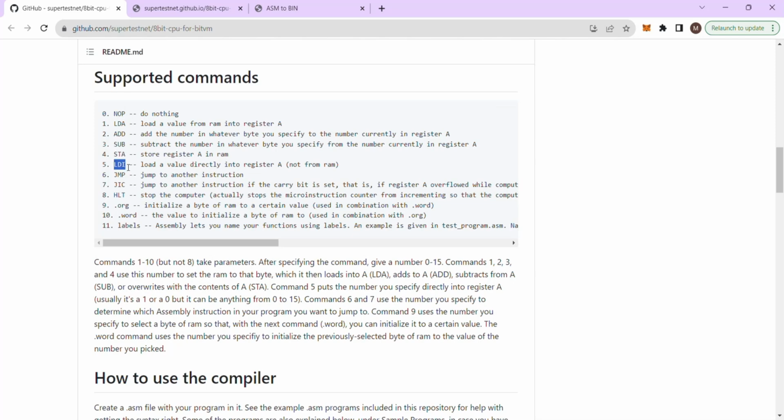LDI, we can initialize a value. So instead of accessing memory, we're just initializing the register with a value. JMP, we can jump to another instruction. So I can have a few instructions laid out, and then a jump, and I can jump back. I create a loop, and I can go through some of those earlier instructions.